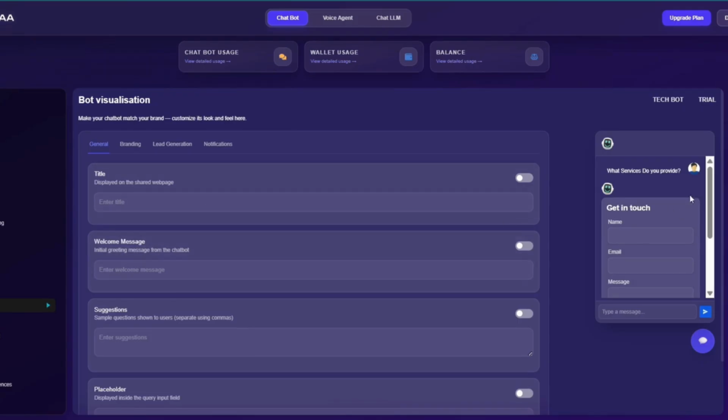So here you can customize how your chatbot looks. You can customize the color, profiles. There are a lot of things that you can customize here. Every business has a primary color that they use in everything, whether it's the logo or some template. So here you can customize the chatbot's appearance according to your business needs.